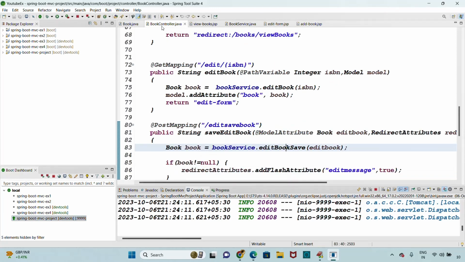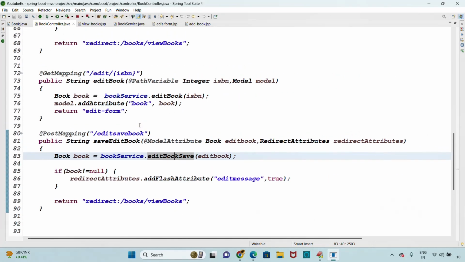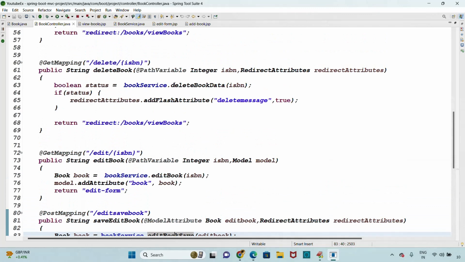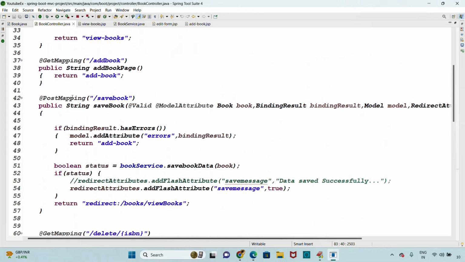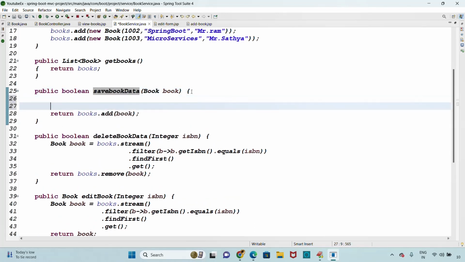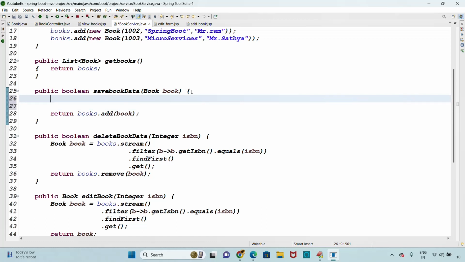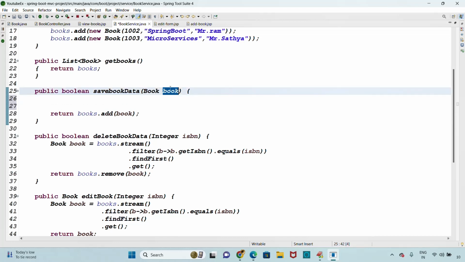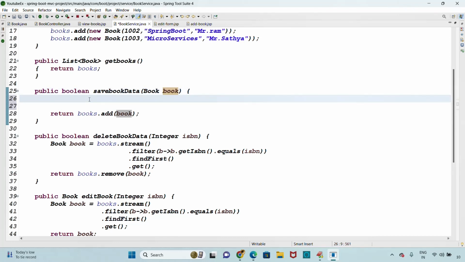When you click on save, the data comes to the controller layer. In the controller layer, there is a post mapping, and we have the save book method, which is validated. We are giving the data to the service layer. In the service layer, there is a save book method. Here I need to check whether any book is present with that book ISBN number. This is the save book data, and while saving only we are checking now.